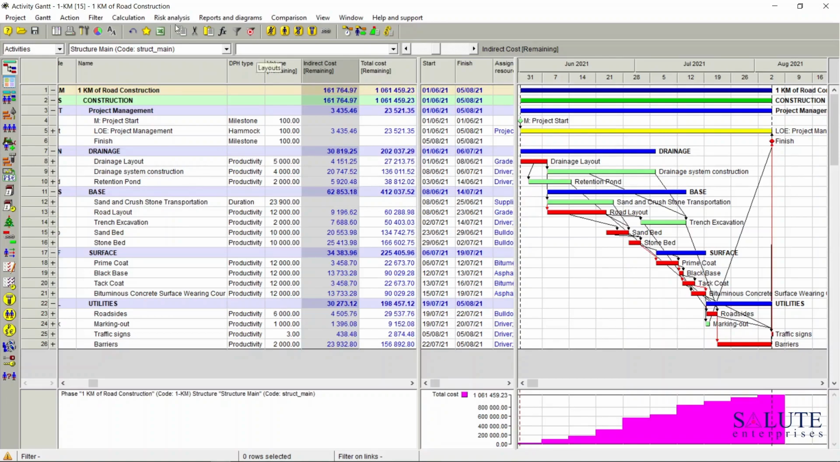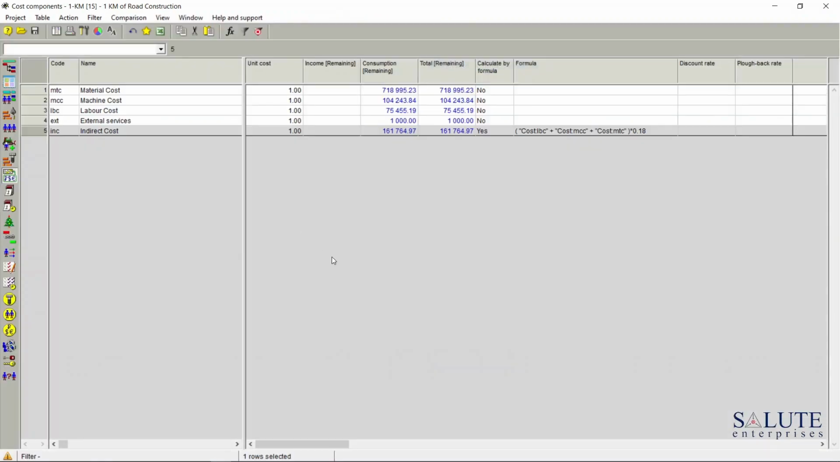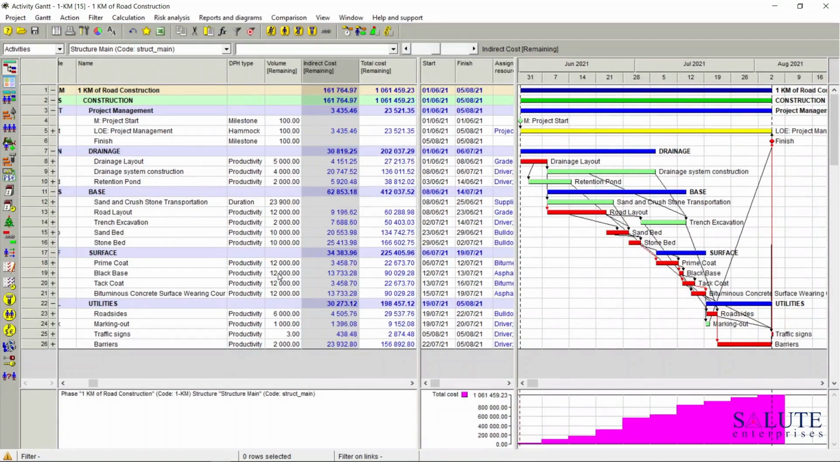So if we go back to the main menu, View, Cost Components table, we'll be able to see that it's now calculated as well. The total cost, indirect cost is visible. And that's how you calculate the indirect cost in Spider Project.